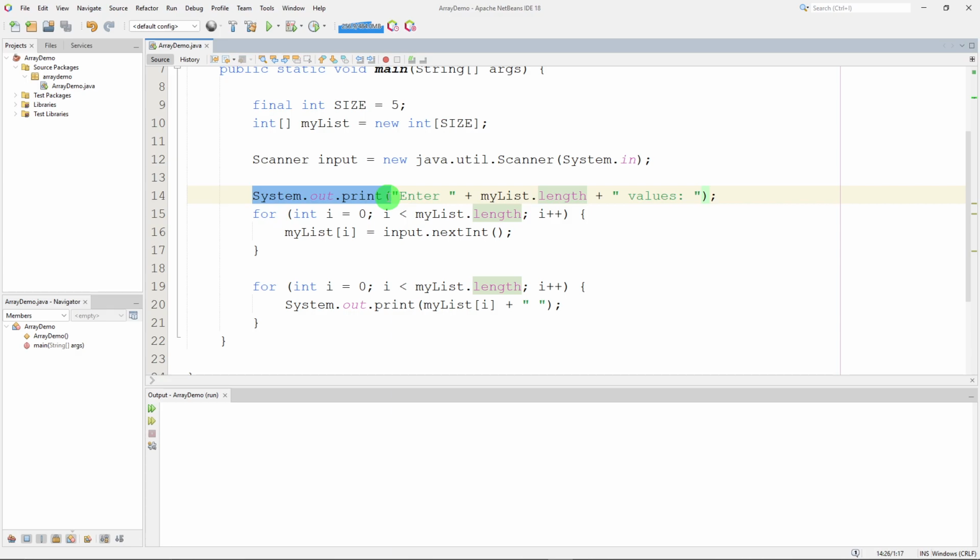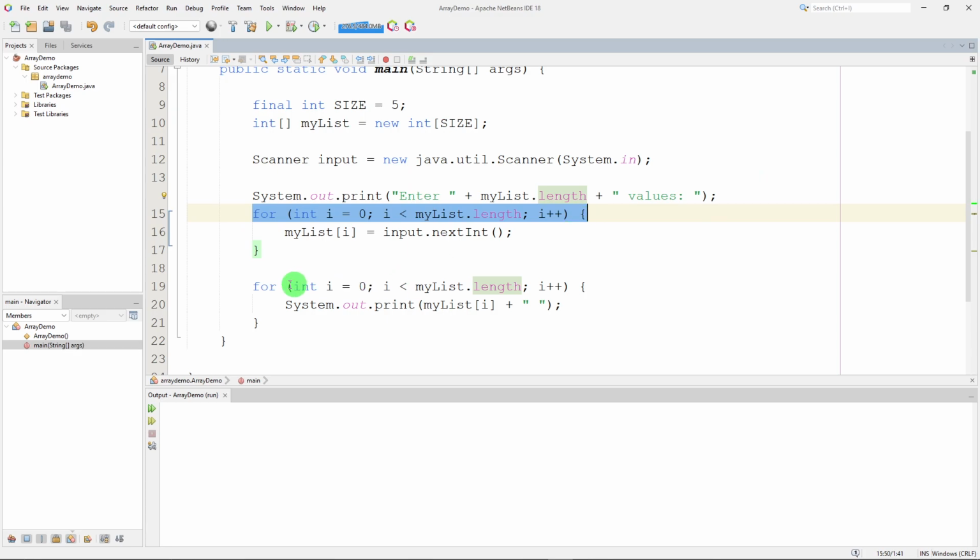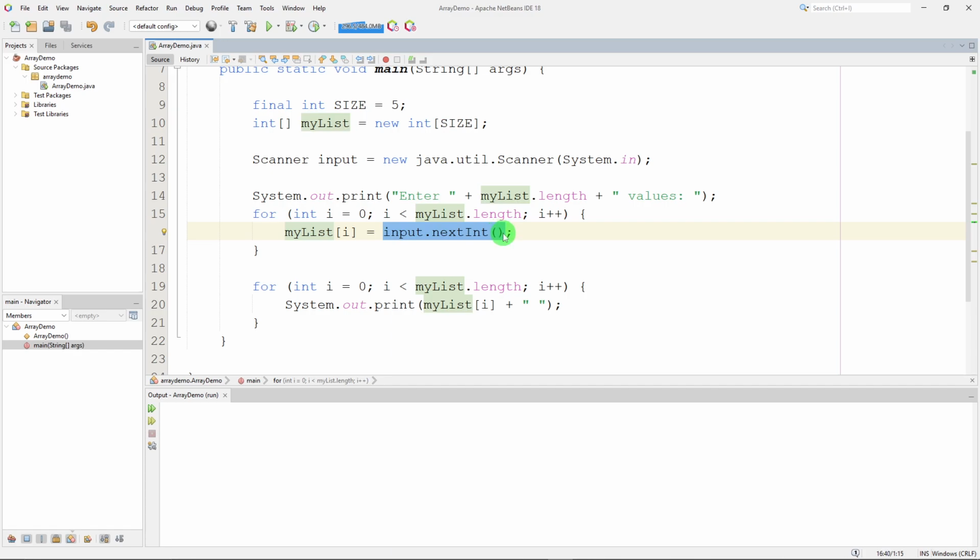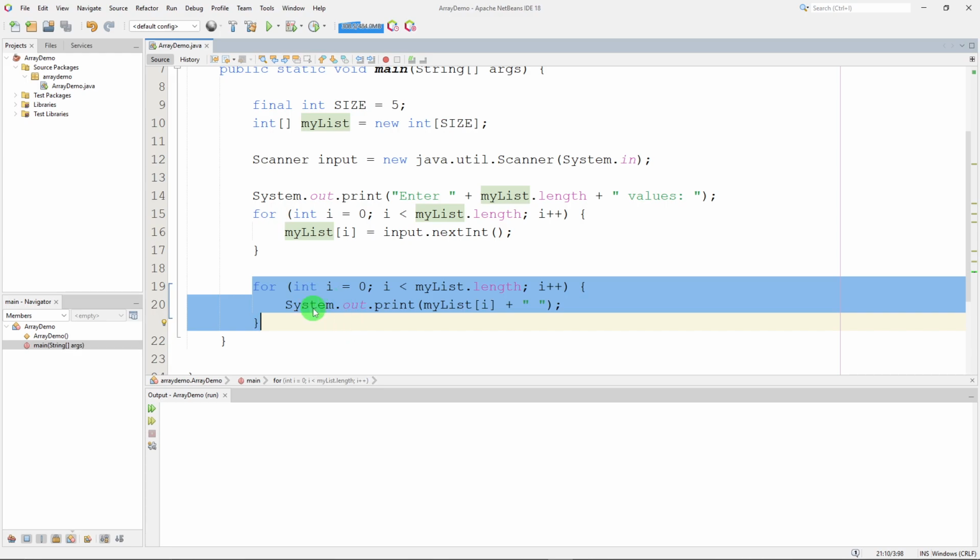And I do a system out print, enter, and it's going to print the length of my list here. And in this case, it'll print enter 5 values. And then I have another for loop, just like this for loop here. But this time I'm setting the values of each of the items in my list to whatever the user inputs. So I'm calling scanner. The scanner name is input. I'm saying input.nextInt. It's getting the next int, storing it in item 0, then item 1, then item 2, and then this other for loop is going to print those values back out to us.